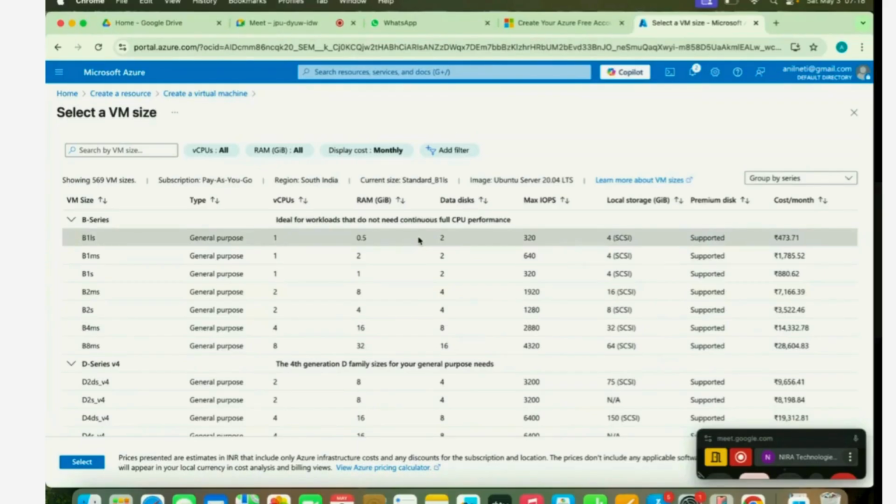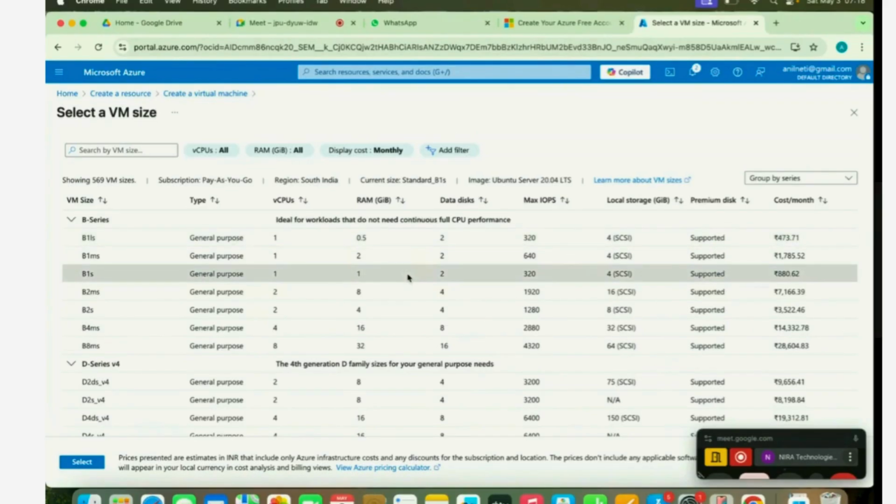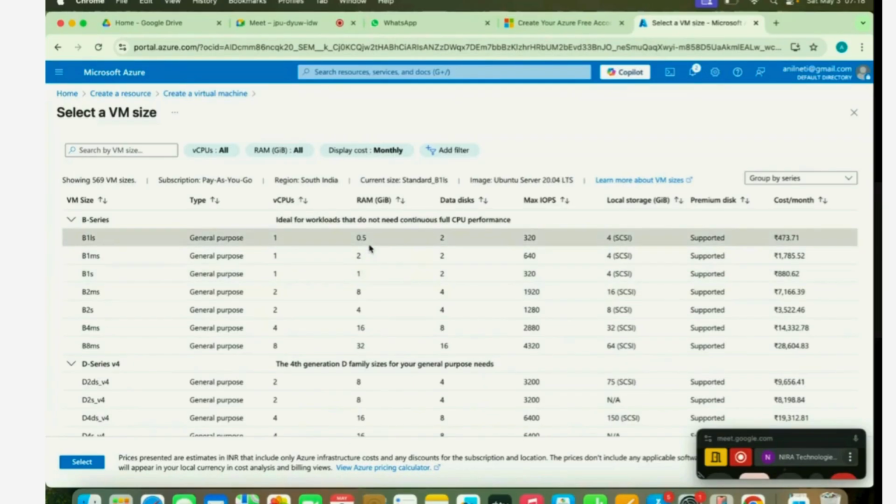So in general, what we do is we go ahead with the B1S series, because this is the one with 1 GB of RAM. With 0.5 GB of RAM, whenever you want to connect from your laptops, it will be very, very slow for performing the operations. So you can select either B1 IS or you can select B1S. It's up to you.